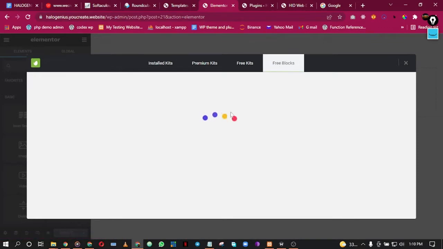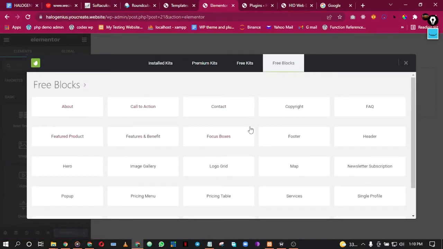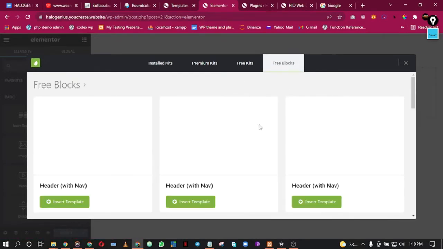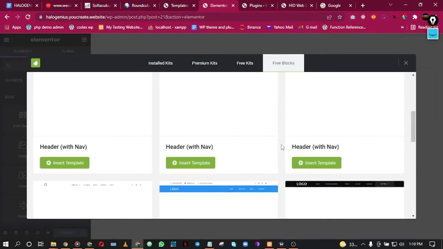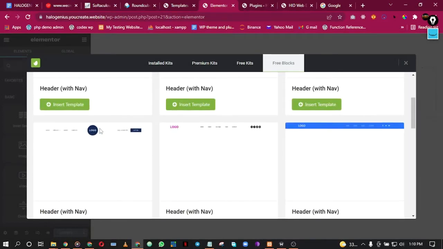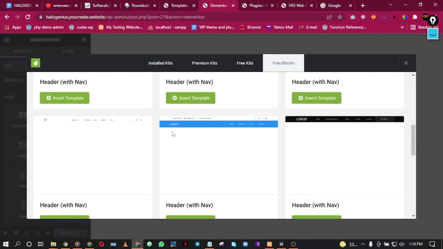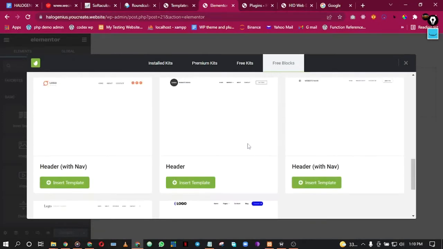Come to free blocks. Then you get to free blocks. You see headers somewhere here. Yes. Click on header. You can see all the headers available. You can see header with navigation. You have a logo. You have your menu. You have this, and you can see the logo is in the middle. We have menus here. We have a button here. Some elements here. You can see what we have, and I love to use this because I have the opportunity to add some information on top.